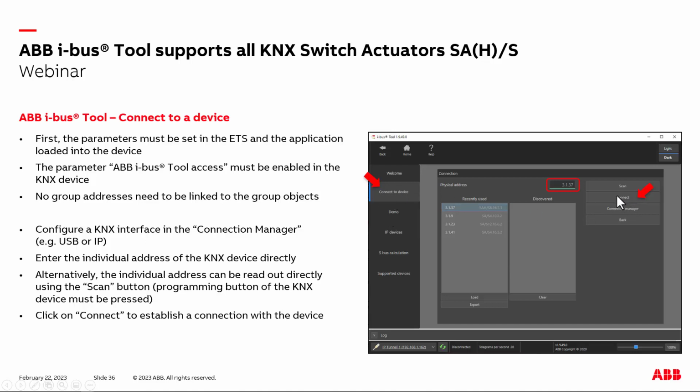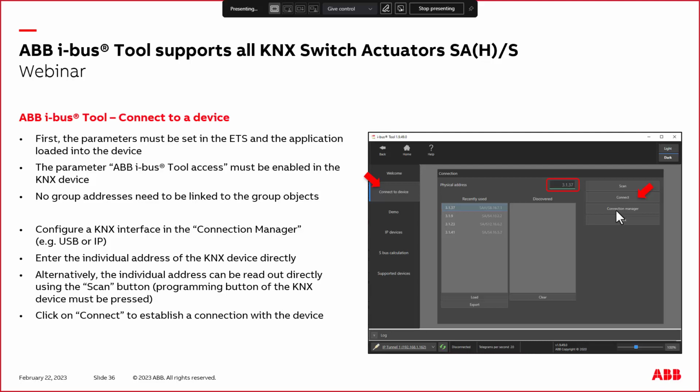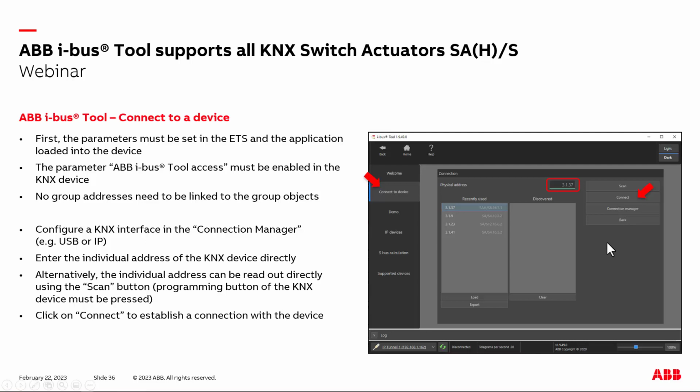We click on the button connect. Before, you have to set the correct address, the correct interface in the connection manager, USB or IP. You have before set all the parameters in ETS, and you have also made a download of the ETS device. And then we start here our ABB iBus tool.